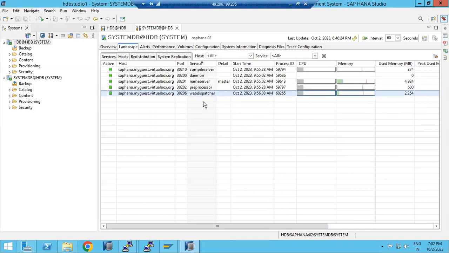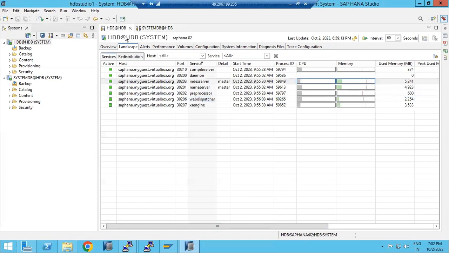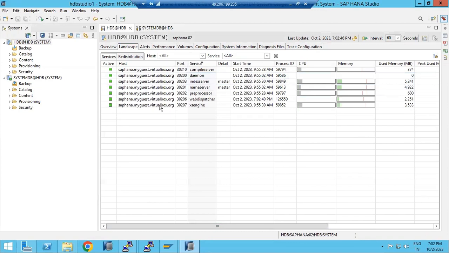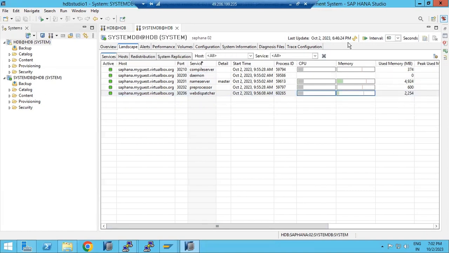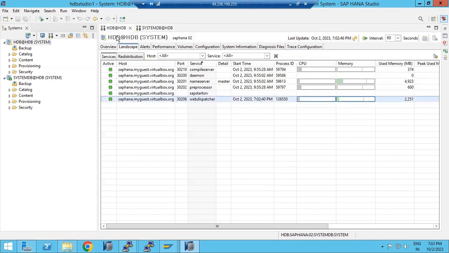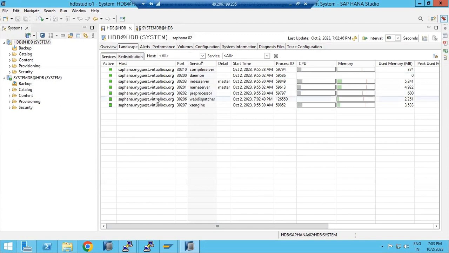So I have stopped the web dispatcher here. See, immediately it is stopped here, and immediately it started again. See the restart timeline 702. It's the same process only, just displayed in the system DB.